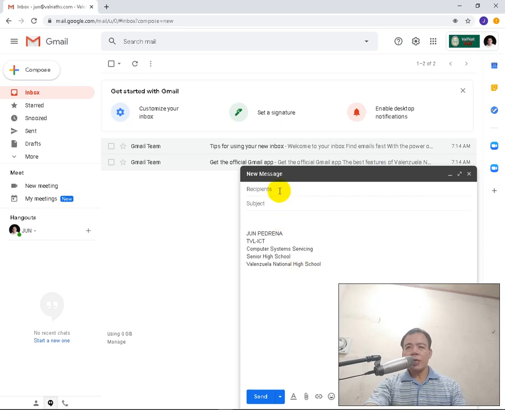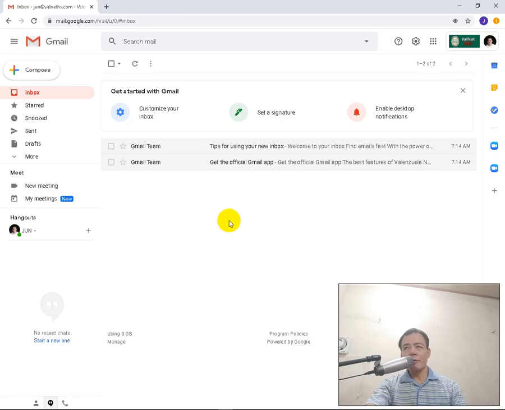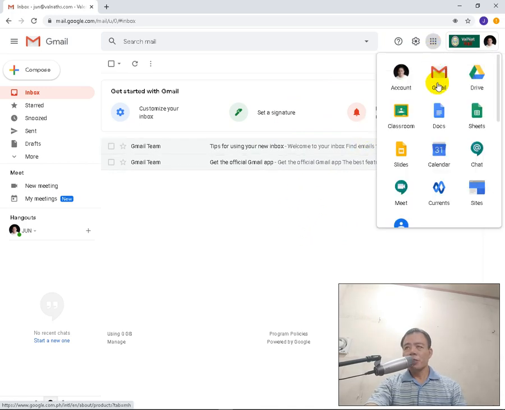Okay, so you can type the email address of your recipient and of course your subject in here and click send. So that's it. I hope you learned something out of setting your email address. And now we're going to navigate other features.